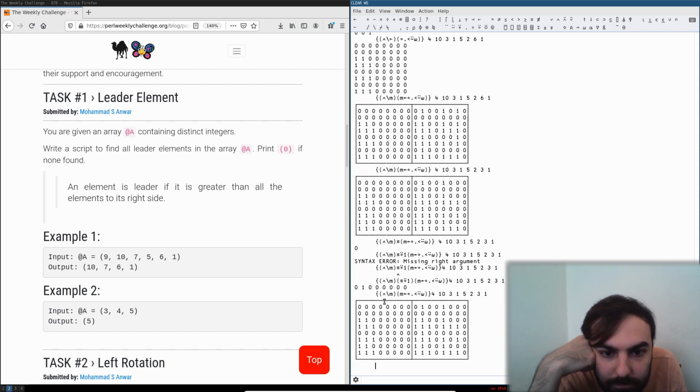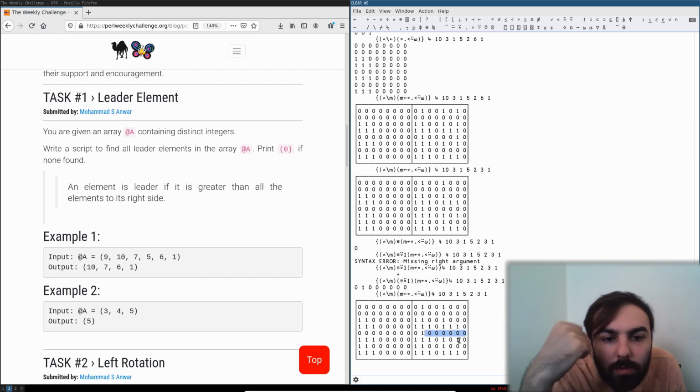Okay, 10 is fine because it's just outright the largest. Problem comes with 5. Is this guy here? Yeah, it's the second largest one. And they don't match.